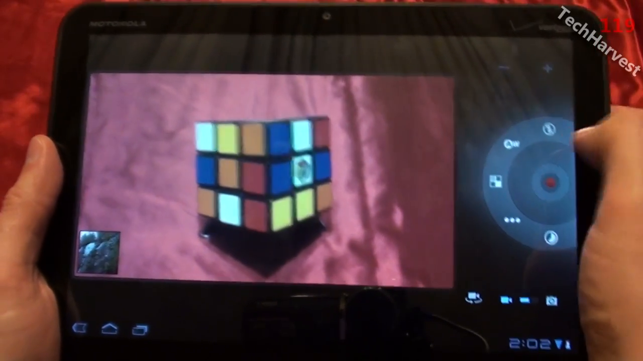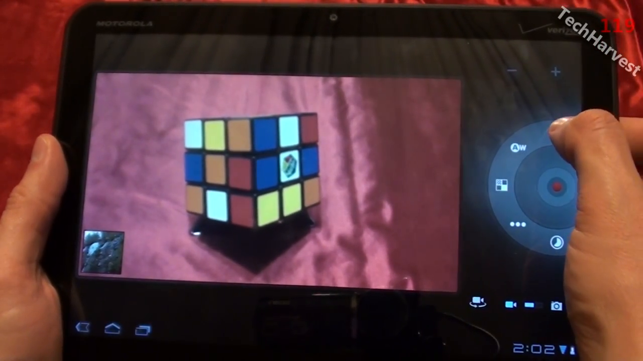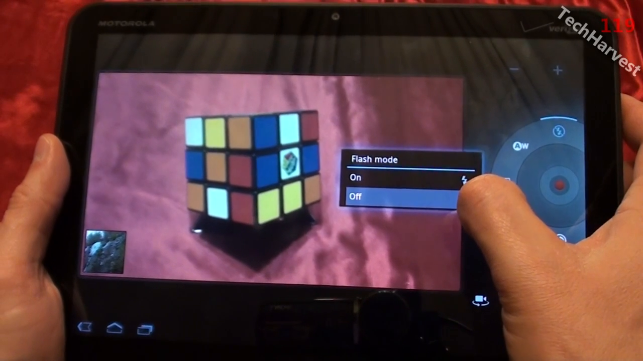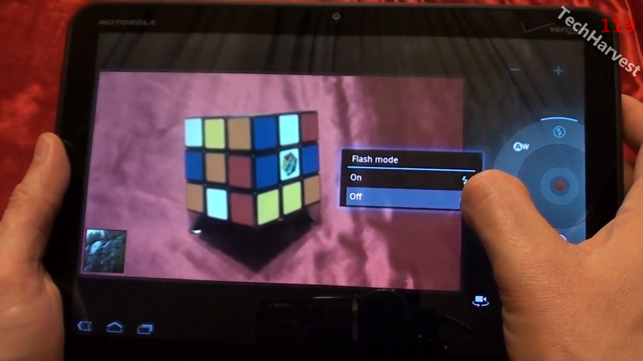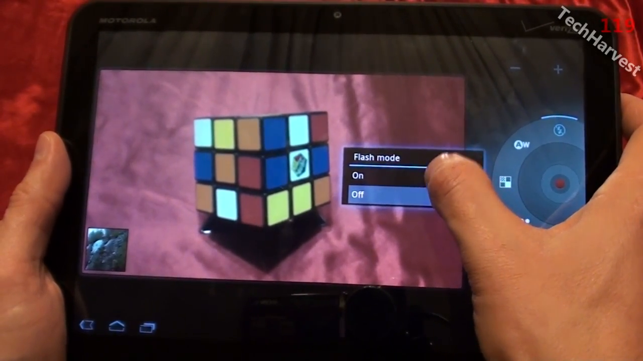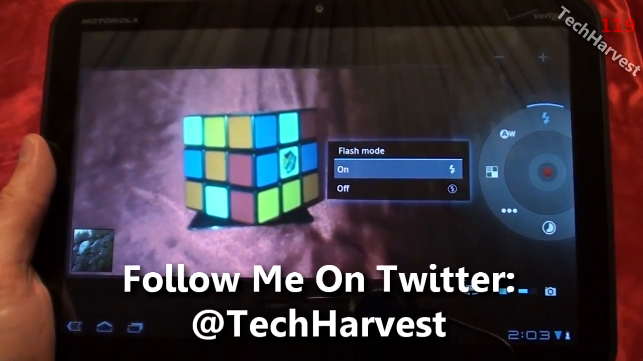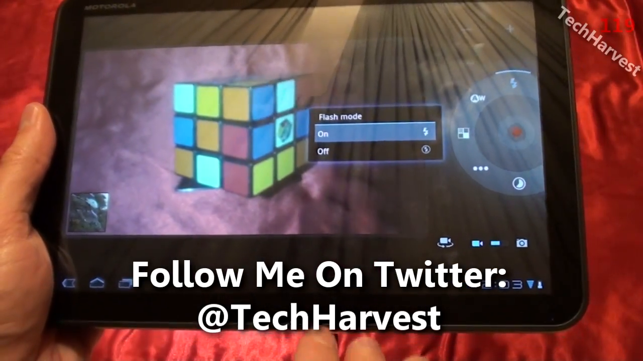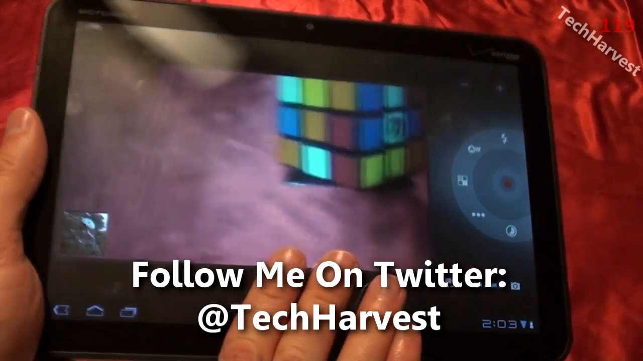Now the controls here, you'll see that right here you have a flash mode. Now since obviously you're not taking a still picture, if you put the flash mode on, it's a light on the back of the device here. So let me turn it around just so you can see the 2 LEDs blazing here.